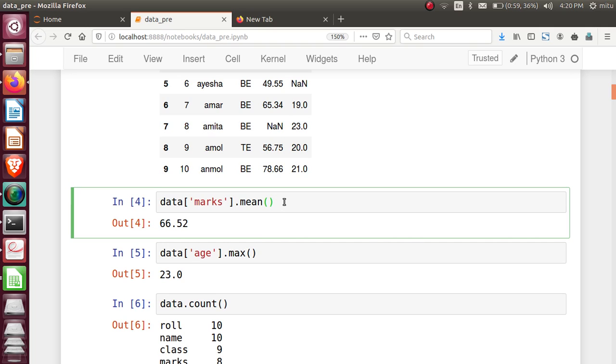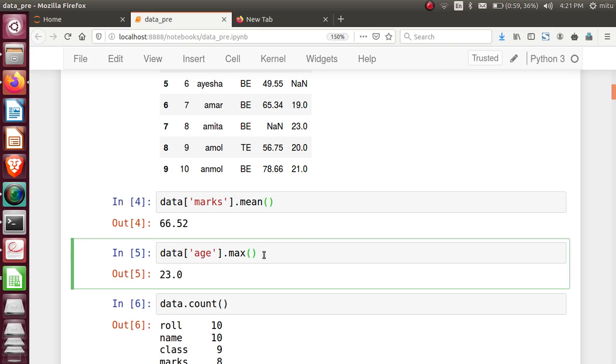For this case, if you write data of age dot max, it's the same case. So 2 ages are missing. It finds the max age as 23, but it's working only on 8 elements, not on 10 elements. So this is what statistical operations can result in.